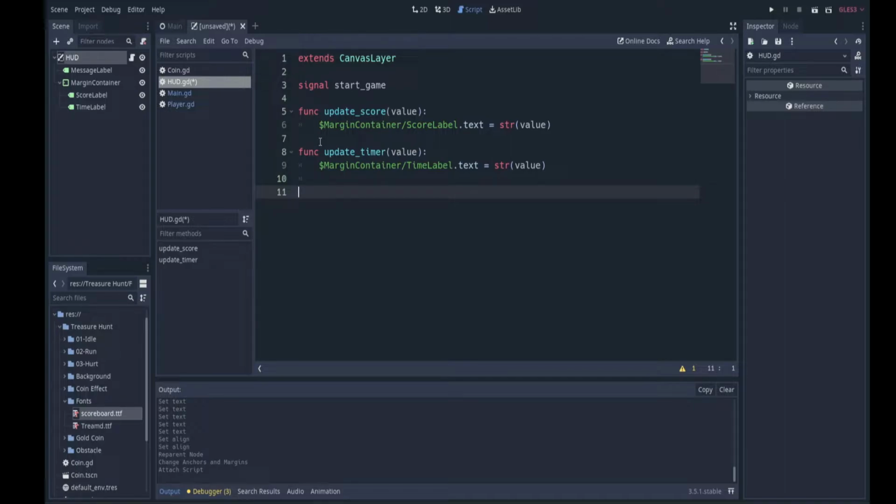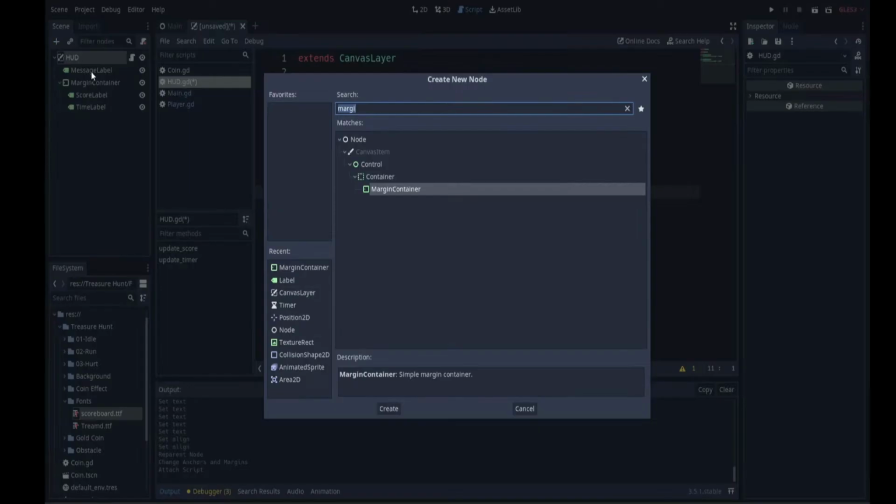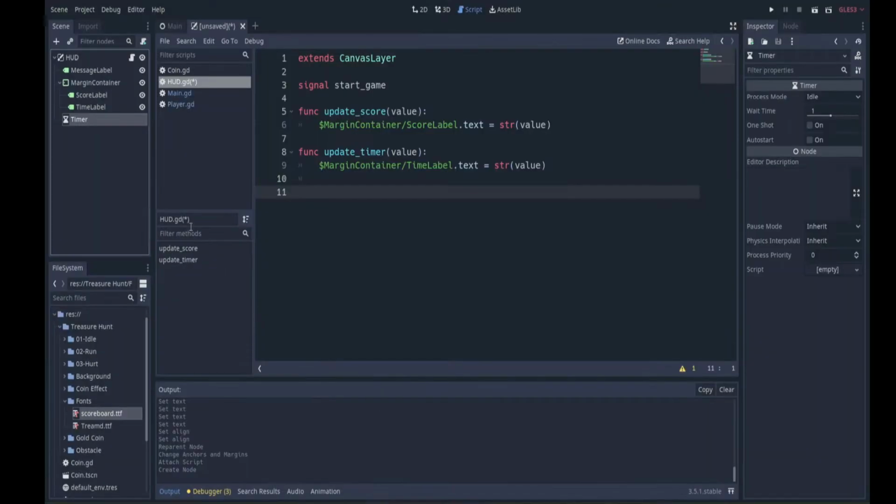So for the message label, we also need a timer to make it disappear after a brief period. We don't want the title of the game to stay there the whole time while you're playing the game. We need it to display and then disappear. So we're going to add a timer node to the HUD. We'll grab a timer which we've used before, and let's call this the message timer.